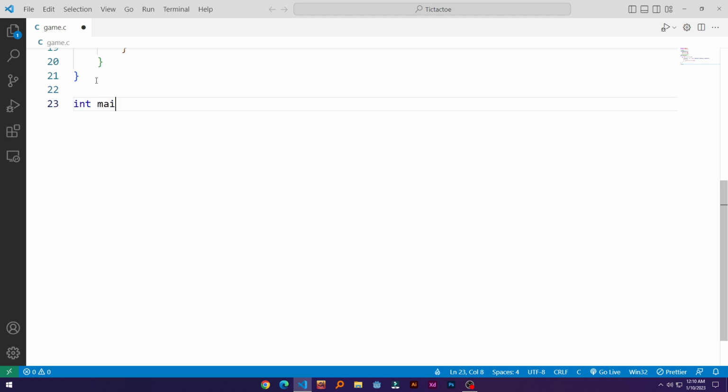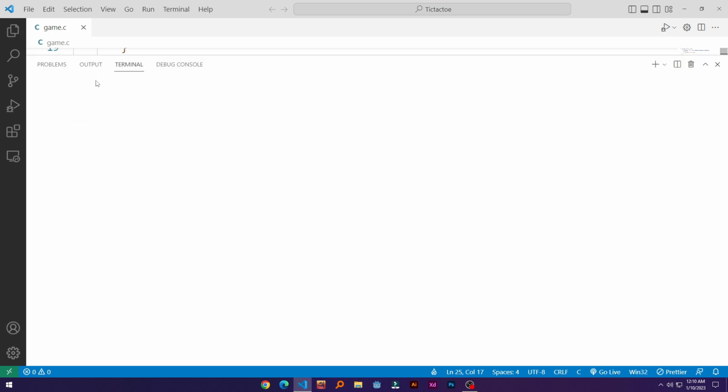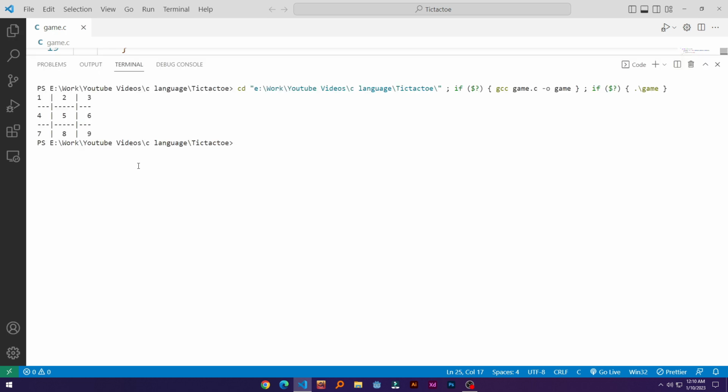Let's check if the board is working. To check that we need to create our main function first. In C programming, the main function is the headquarters of the program where we need to call our user-defined functions. So now we will call our drawBoard function here to see if it is working or not. Yes, the board is working fine.